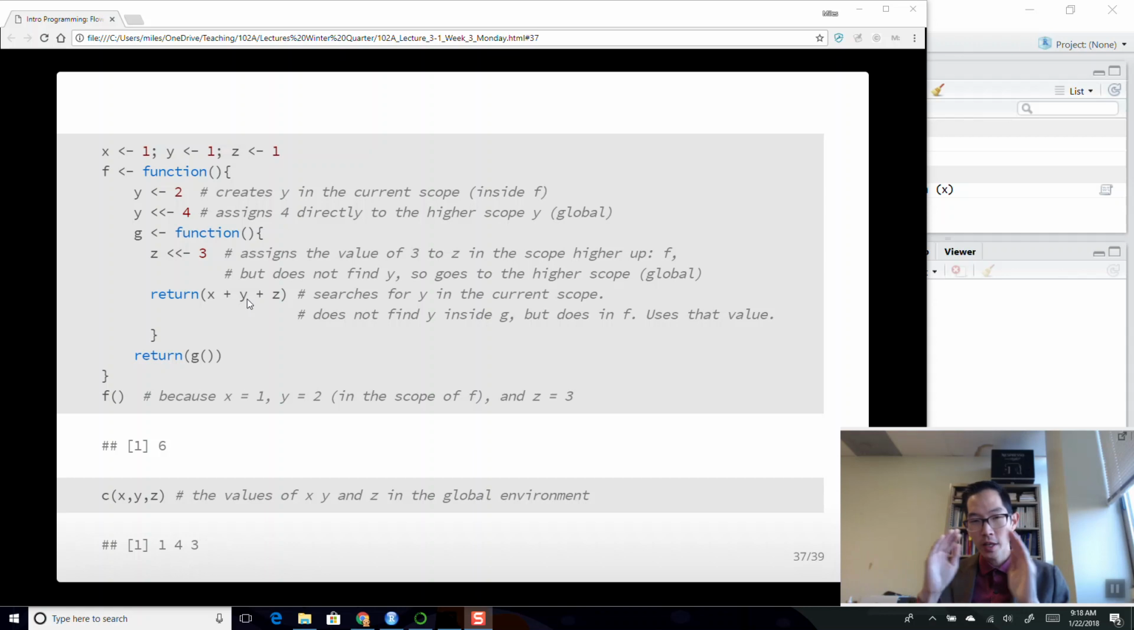It goes to f, and it says, oh, you know what? I've got an object y here, which has the value 2. So it takes that value 2. Then it says z. Okay, no z here, no z here. There's a z out here. Okay, z has the value of 3. So it's going to return the value of 1 plus 2 plus 3, and it gives us 6.